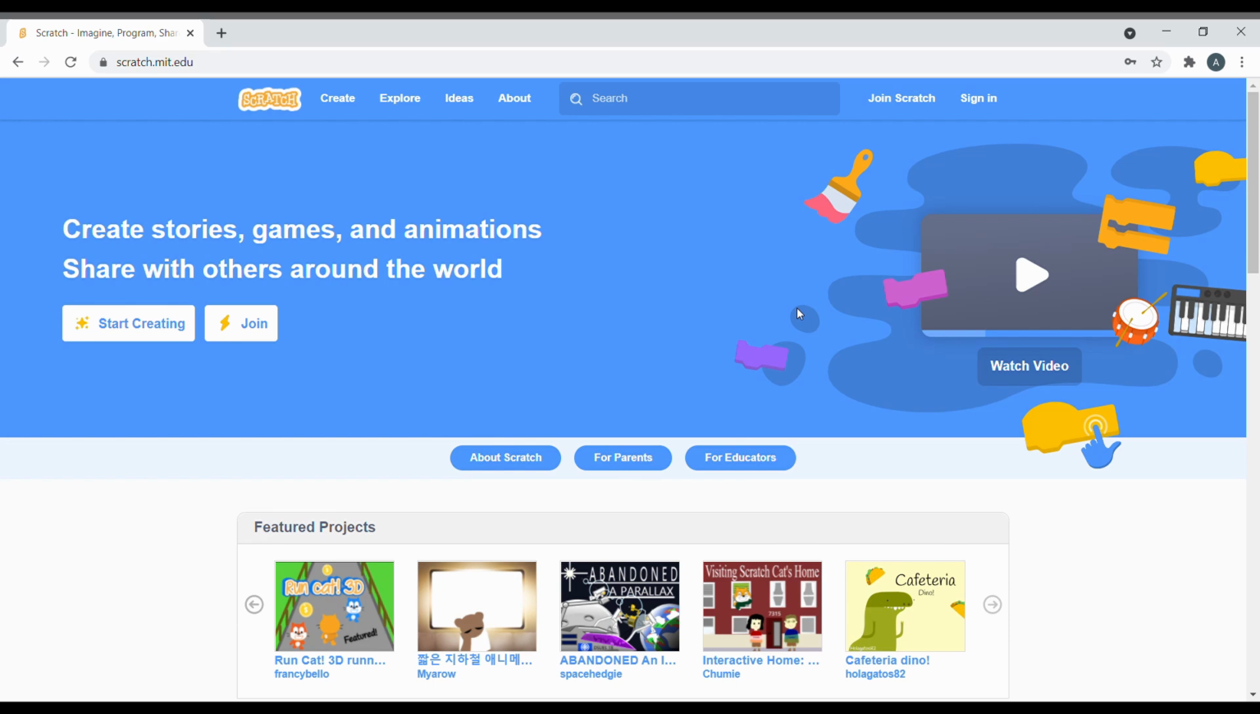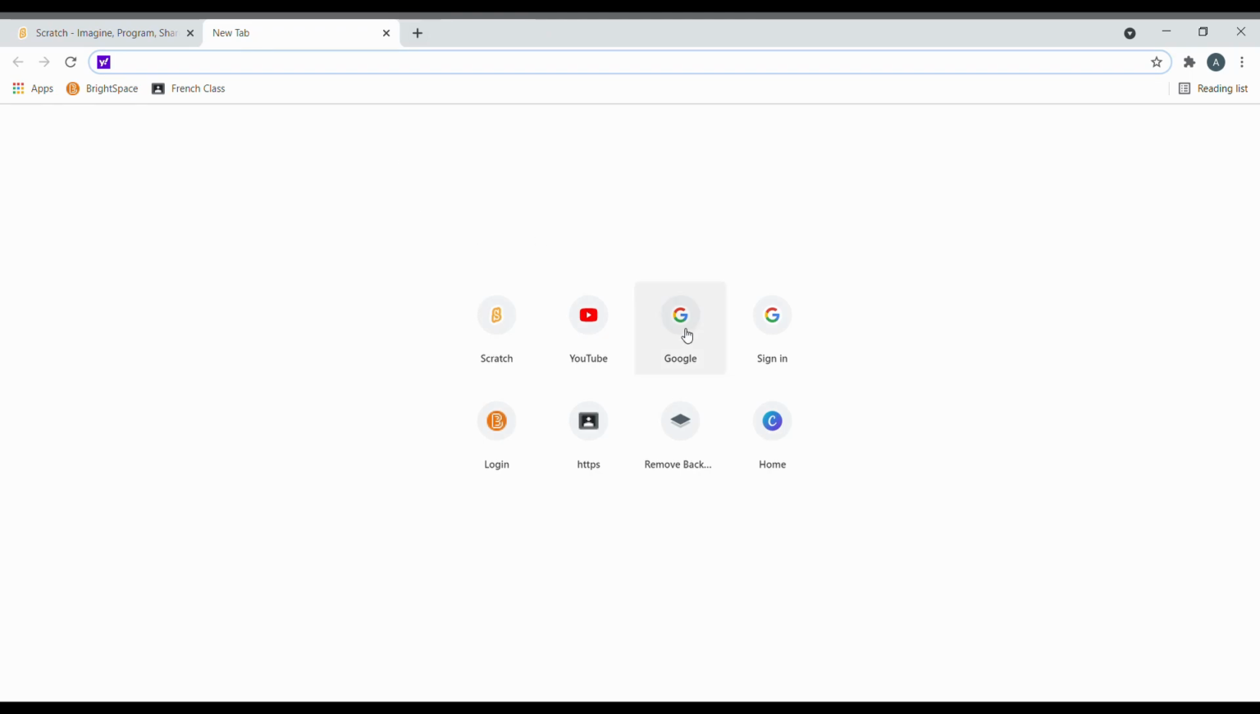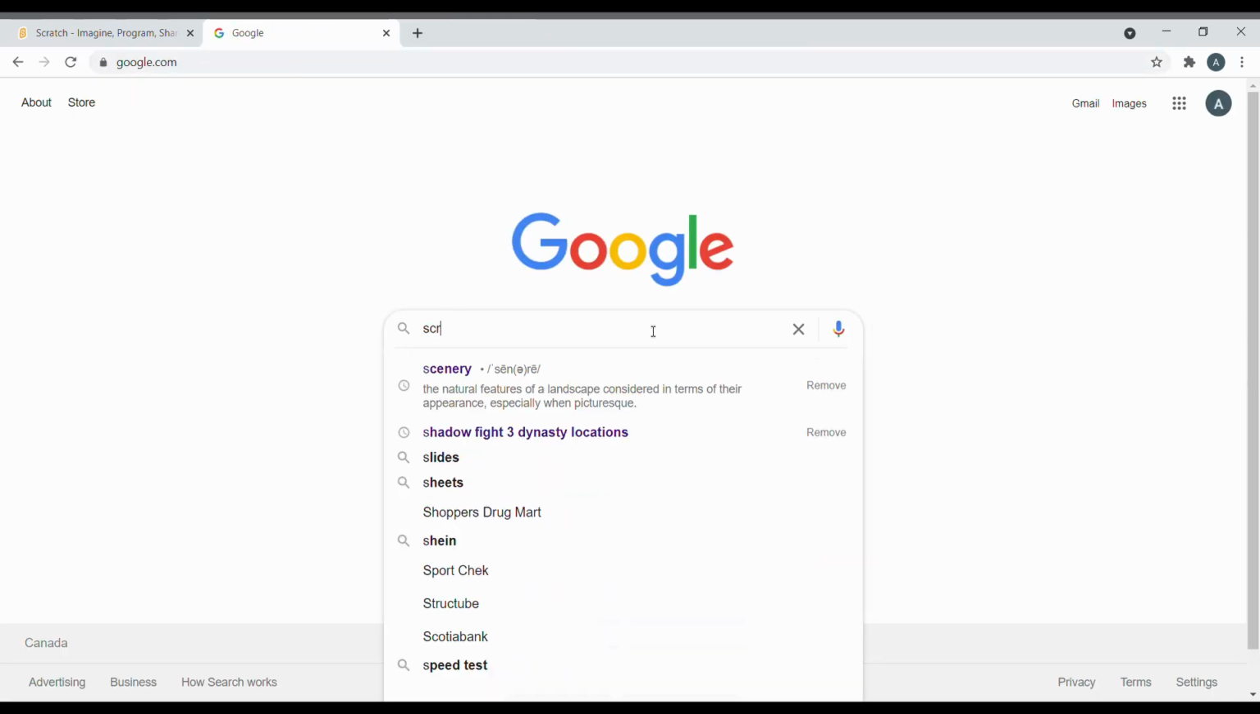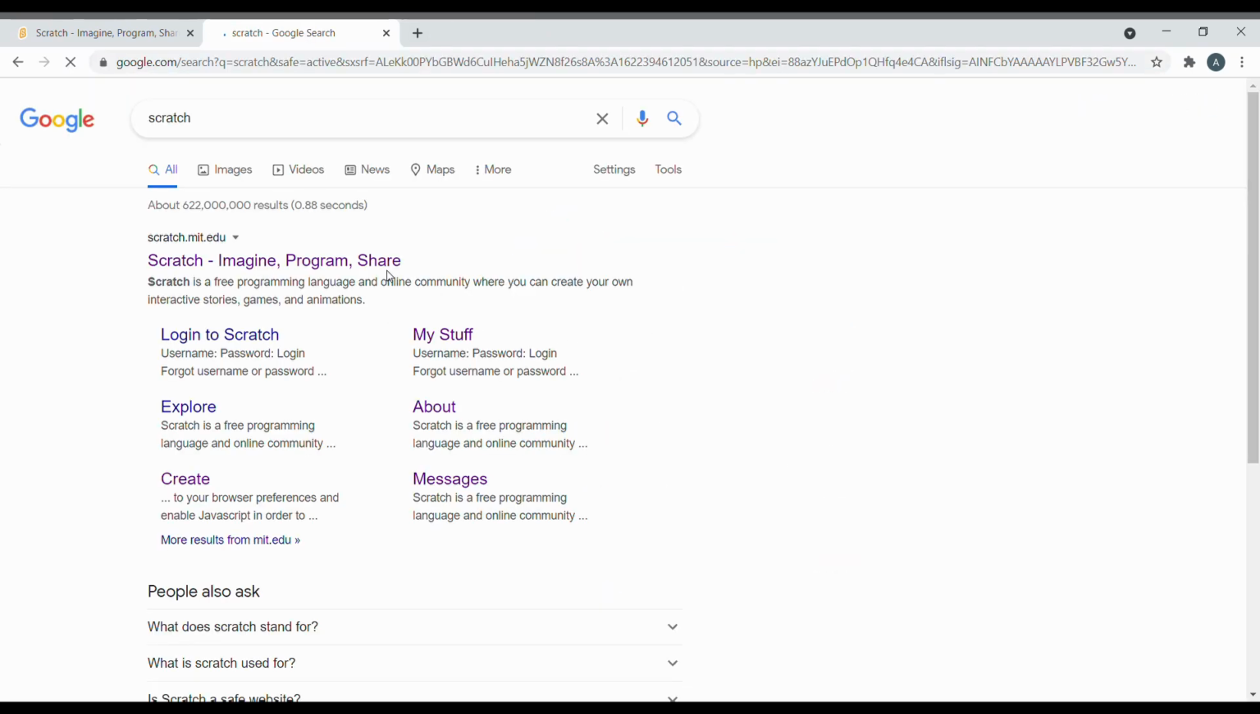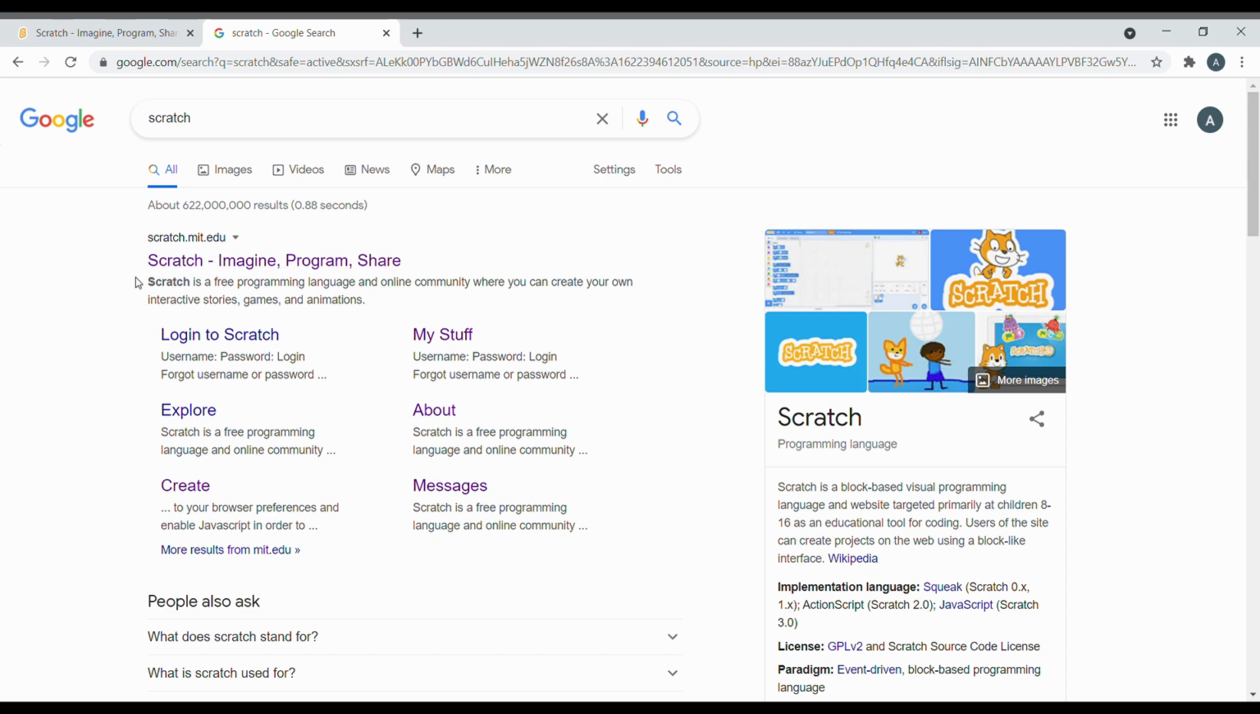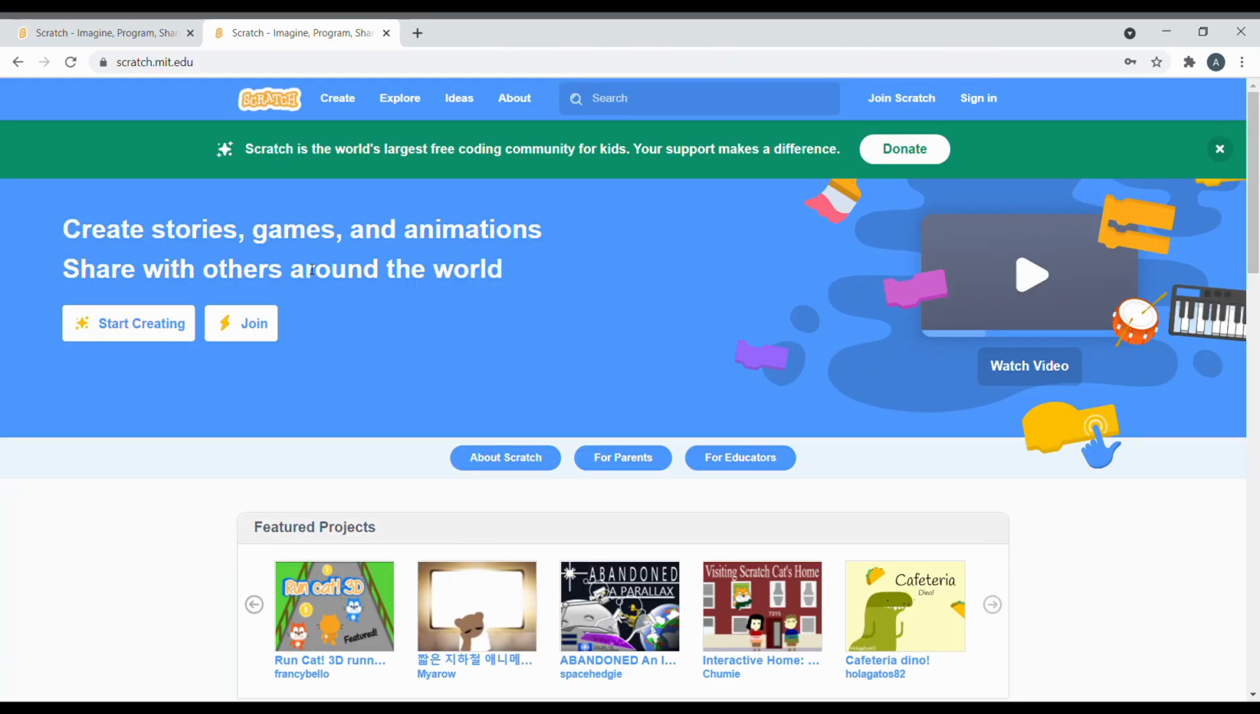So let's get into how to open Scratch now. First thing, just open a new tab in Google, search Scratch, and then click on this thing, Scratch Imagine Program Share. If you're having trouble finding this link, I can post it in the description of this video too.